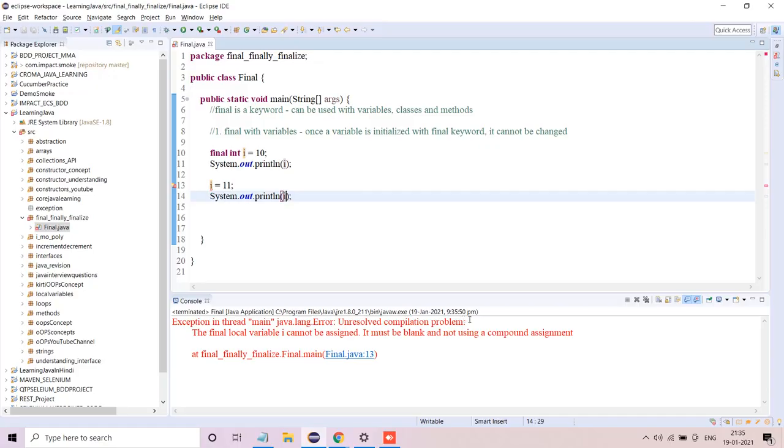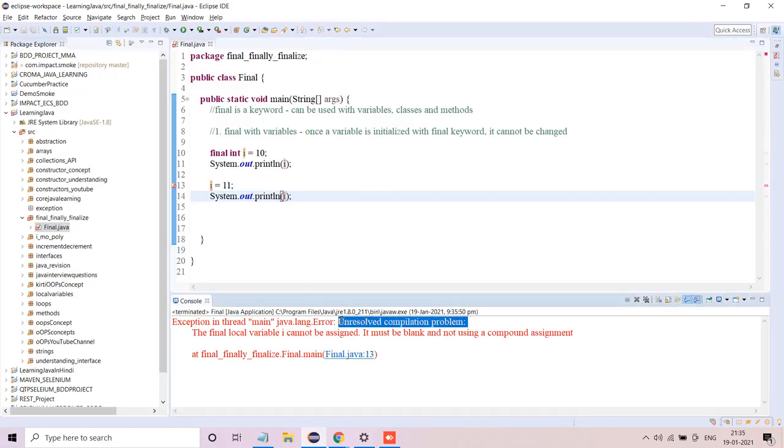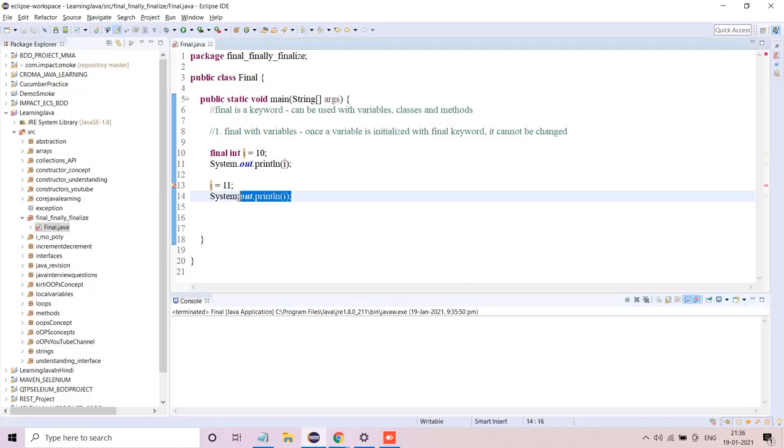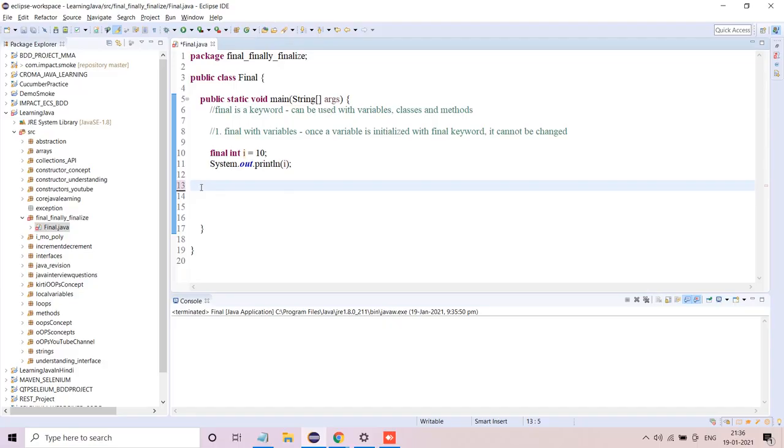See, unresolved compilation problem. This is a compile time error that you get. So it makes no sense to do all these things. Now you understand that with a variable, final acts like this. Now let me remove this. Now let's understand point number two.